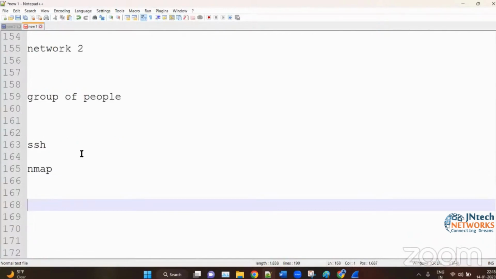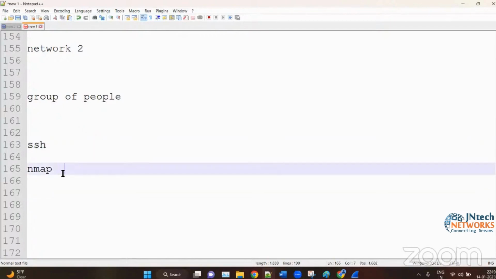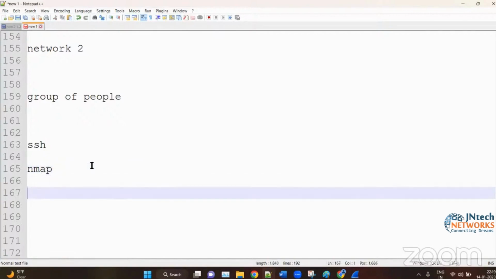Nmap will send the scan on this port number only, to find whether SSH is open or not. We will try this in the next class. Tomorrow we will try how we can capture and analyze that someone is scanning the network or not.